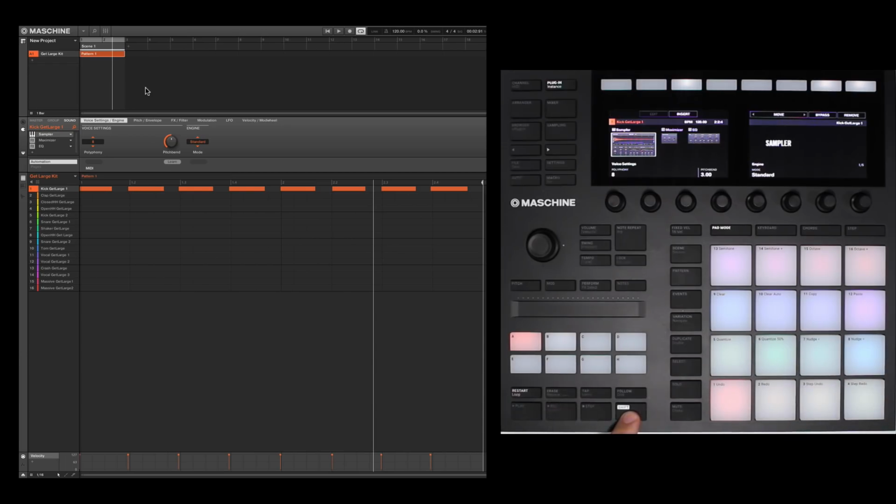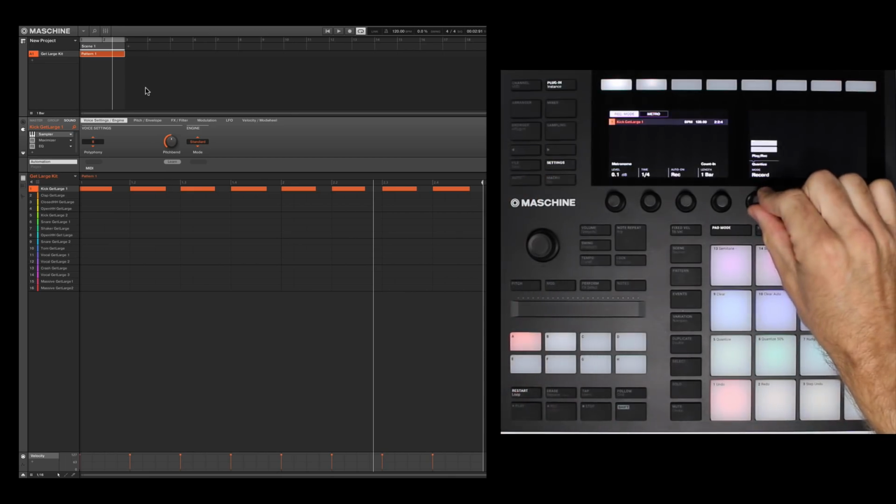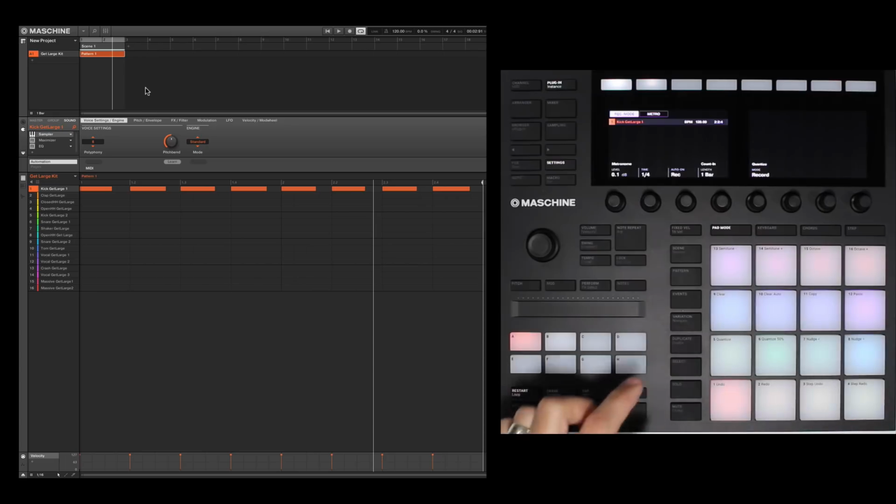Okay? I can also quantize by 50%. This gets me about halfway to the grid, a little bit closer, but still maybe retains some feel and some natural humanized groove, if you will. Okay? What I'm going to do is just quantize that fully, and I'm going to come back in and set my record quantize on, because we just want to play in time.